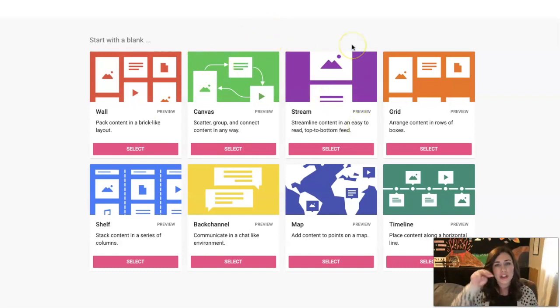We've got the Stream, which is where it's all in one long column and it's like you're scrolling Facebook. We've got Grid, which is where they're just arranged in boxes as they type. And then we've got Shelf, which I like to use most often, and I'm going to show that off.